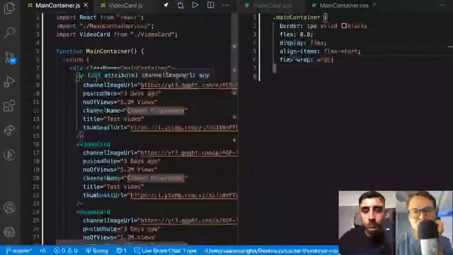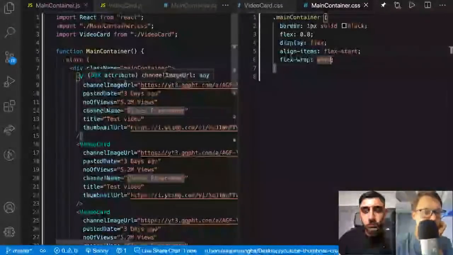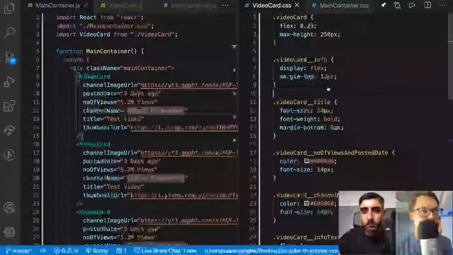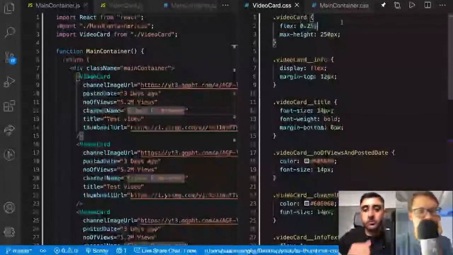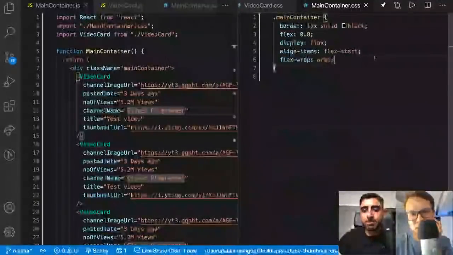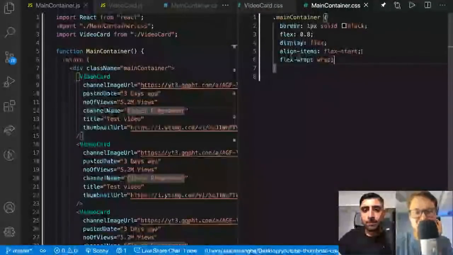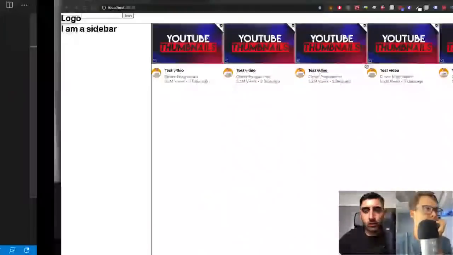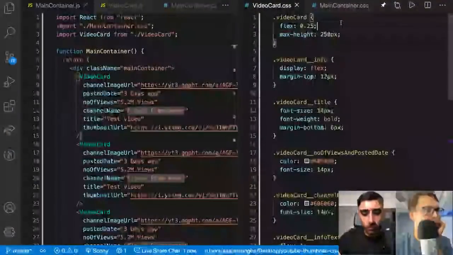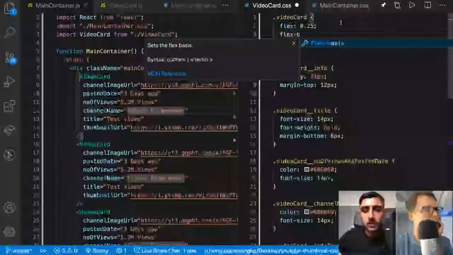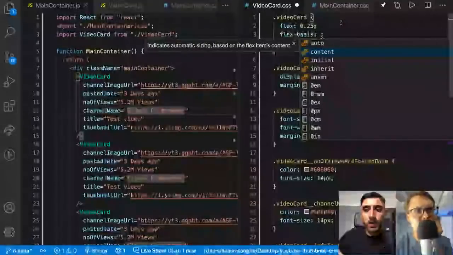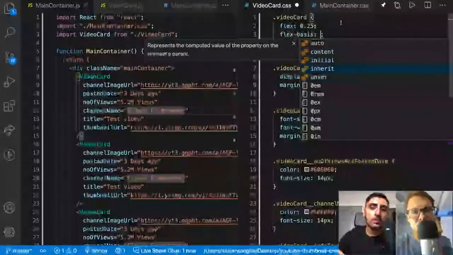What's the individual flex? Okay, so the individual video card has flex 0.25. Okay. I think we also have to add a flex basis on the video card as well. Really? Flex basis. Yeah. Okay, so flex basis. I never usually add a flex basis.